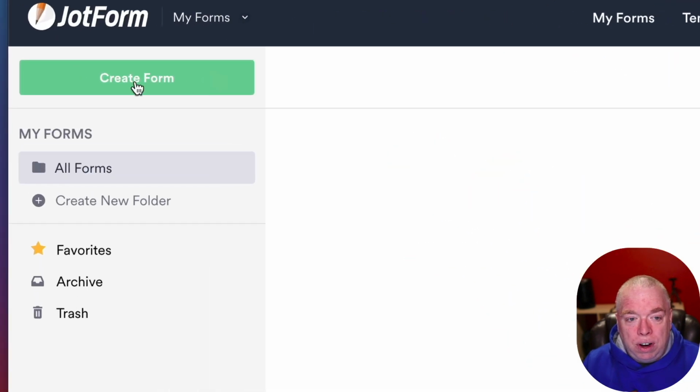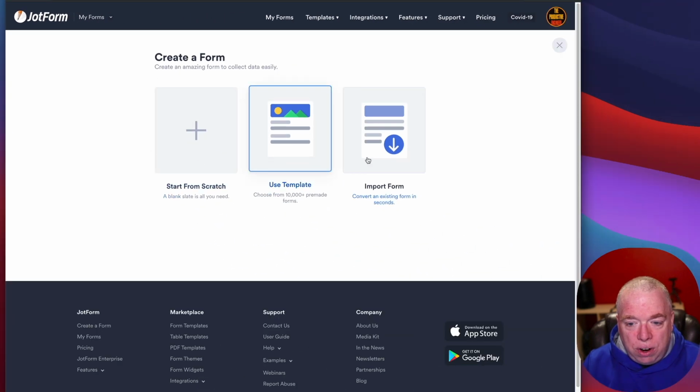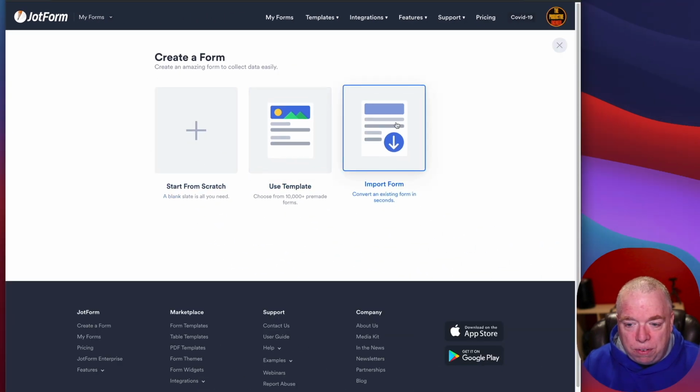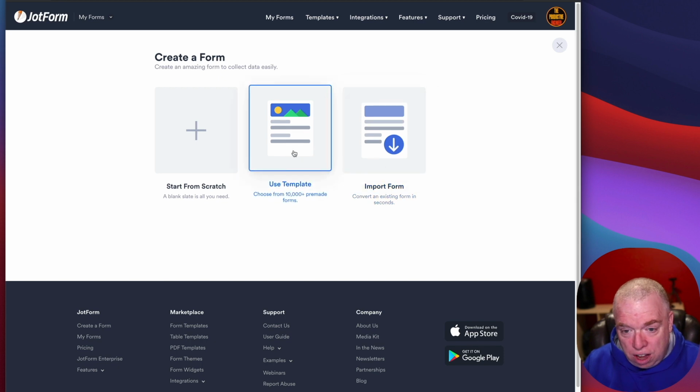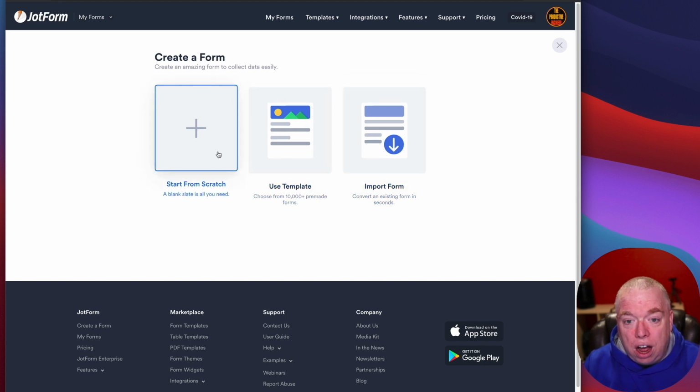So the first thing I want to do here is I'm going to come over to where it says Create Form. I'm going to click that button, and you get three options. I can import a form from an existing version. I can use the template as I mentioned earlier, or I can start from scratch. I'm going to start from scratch.